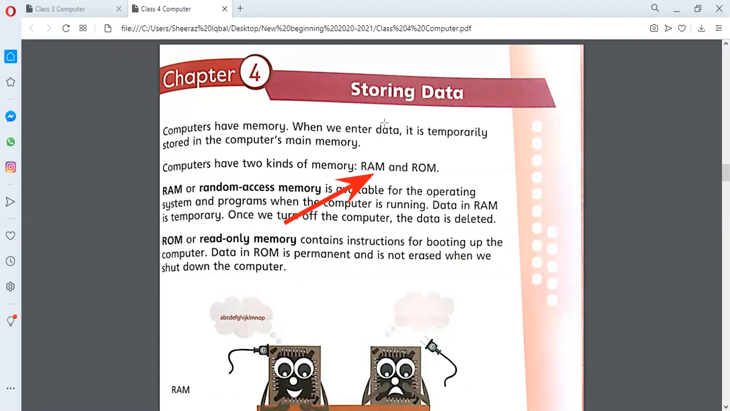RAM stands for random access memory. Random means you can access this memory randomly. The word randomly means you can access it many times, but not in any order. You come to school not randomly. You come to school regularly.